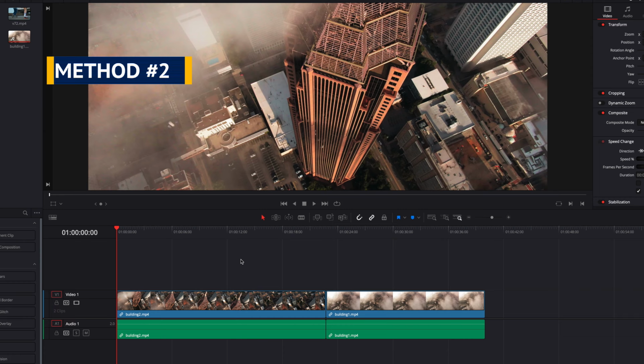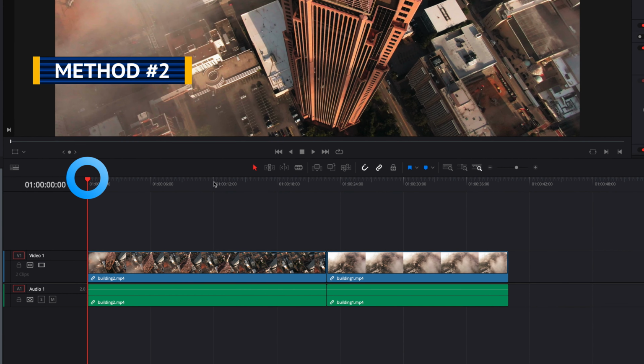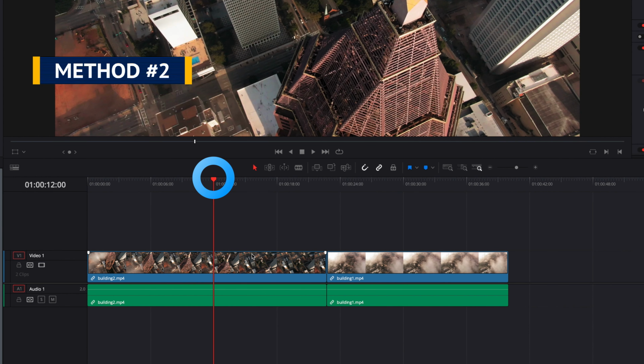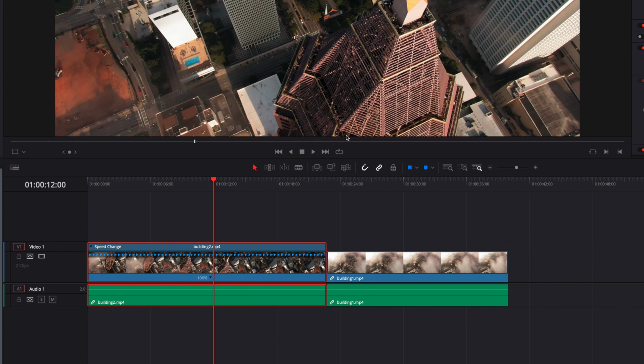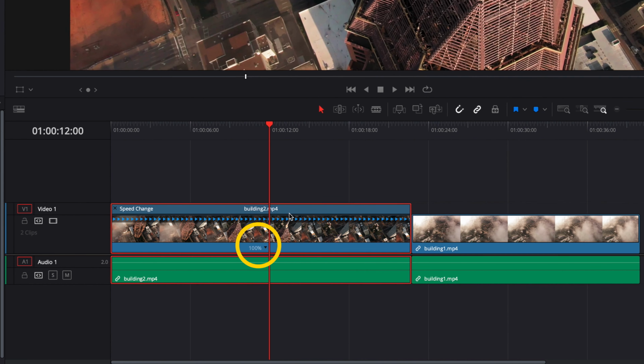In our second example, once again, we're going to move the playhead over to the frame which we want to freeze. Then we're going to right-click the clip. In the menu, select Retime Controls or use keyboard shortcut Command R. This will activate retime controls for our clip here. Then we're going to locate the drop-down button next to 100%. So let's go ahead and click it. And in the menu, let's go ahead and select freeze frame. This will now allow the system to perform freeze frame for us.